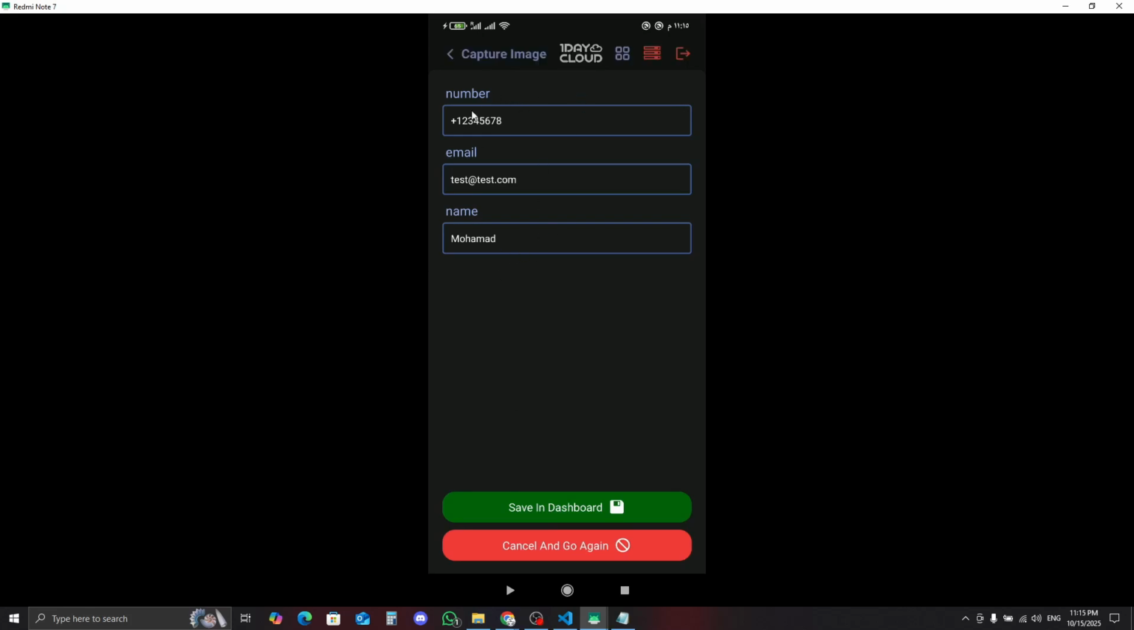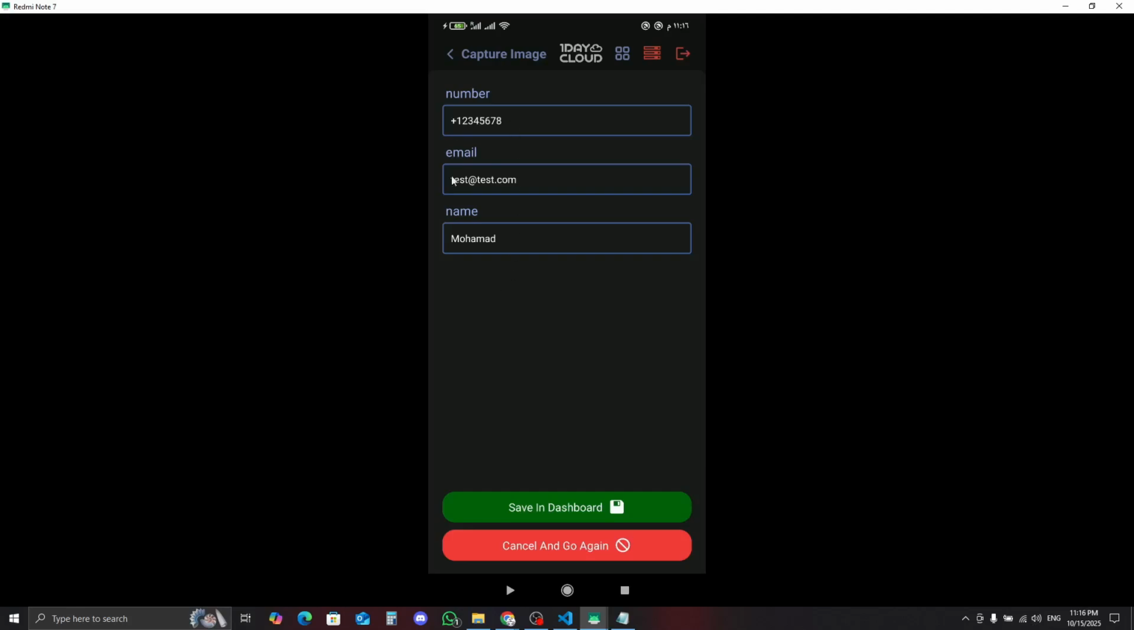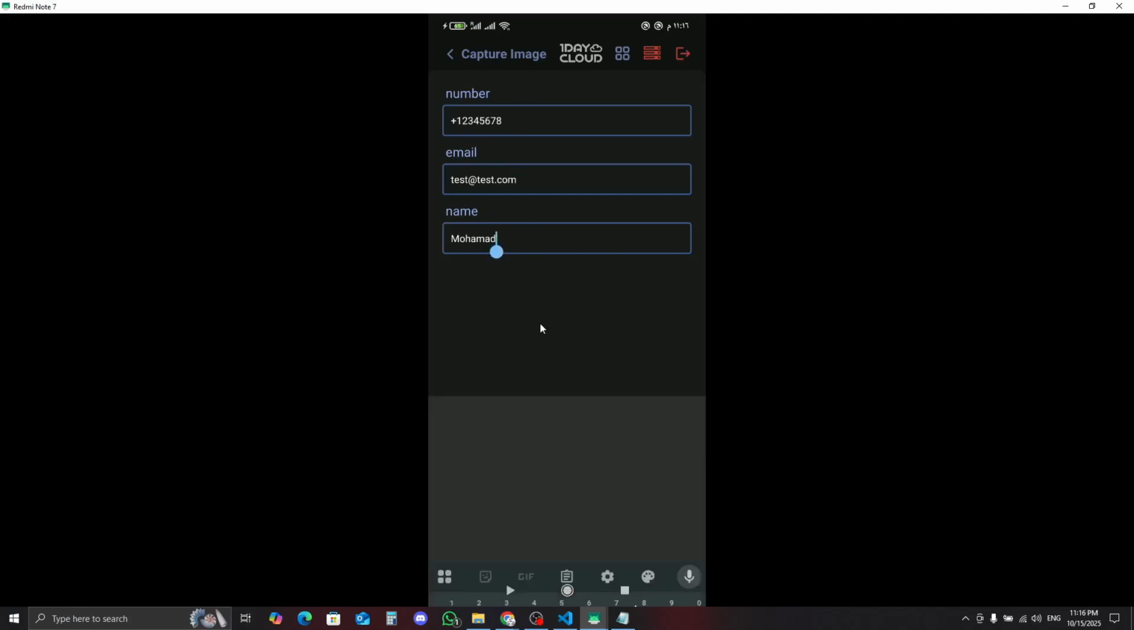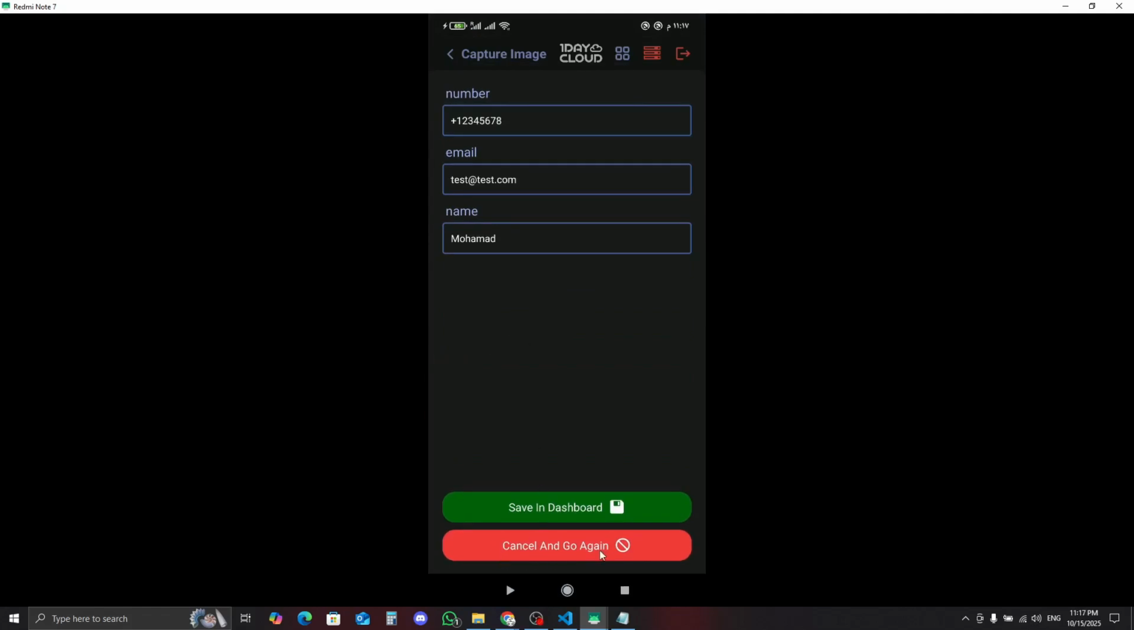Here, you can see a preview for the item before you create it in the dashboard. As you can see here, I have the same fields. Of course, you can update any of these values. You can cancel and delete the image. And finally, save it.